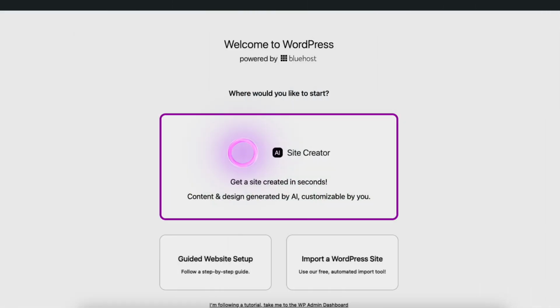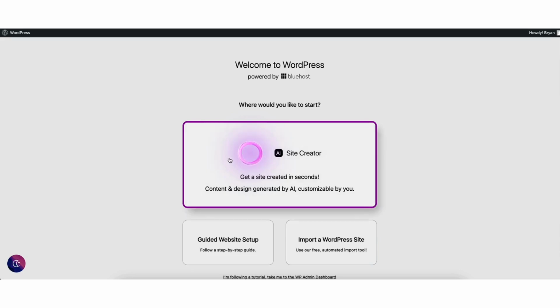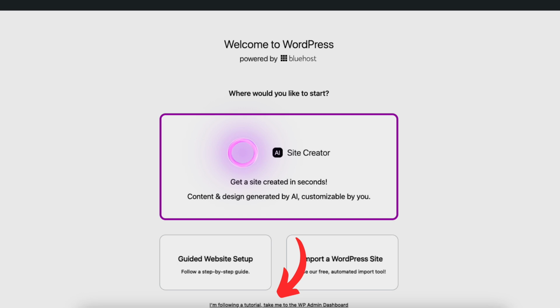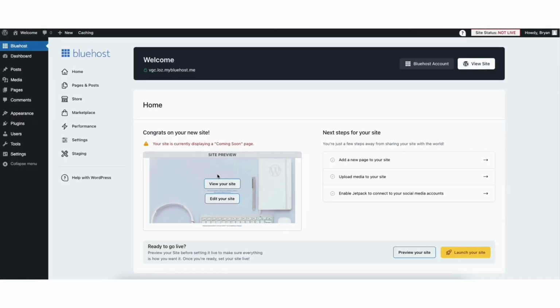You'll now be on the Welcome to WordPress page. You can choose to create your site with the AI Site Creator, Guided Website Setup. You can import a website, and at the bottom, you'll see I'm following a tutorial. Take me to the WordPress dashboard. You can select this one as you'll be following along with me in this tutorial. You'll now be in the WordPress dashboard.